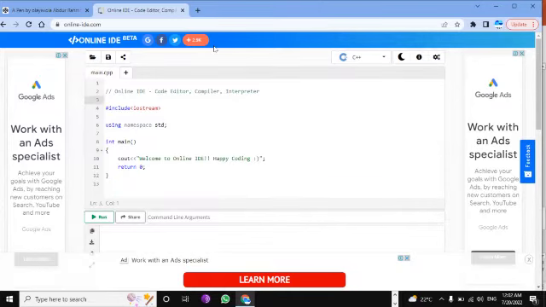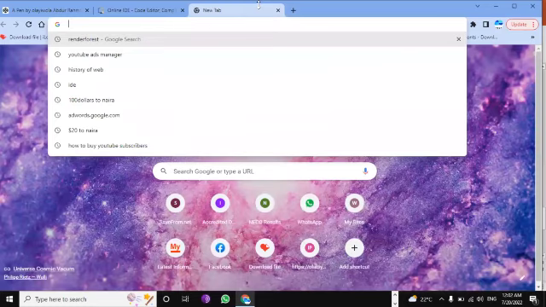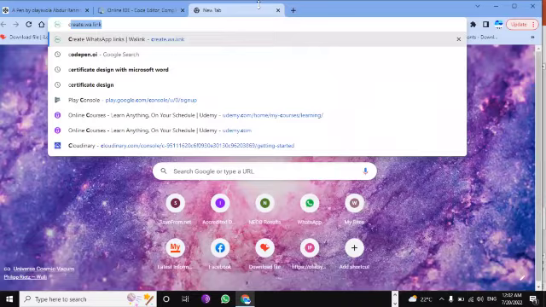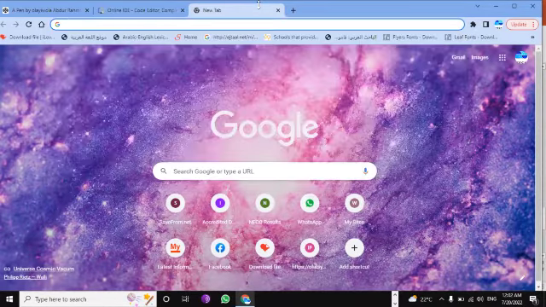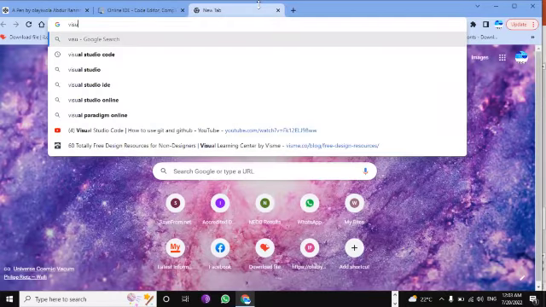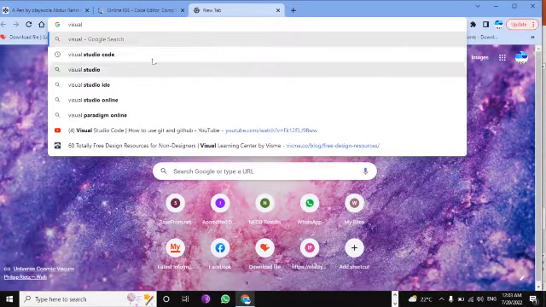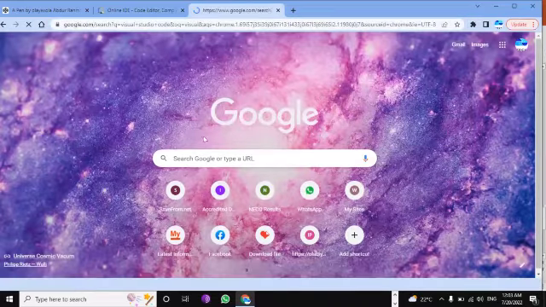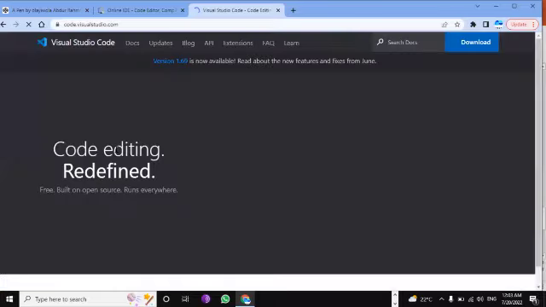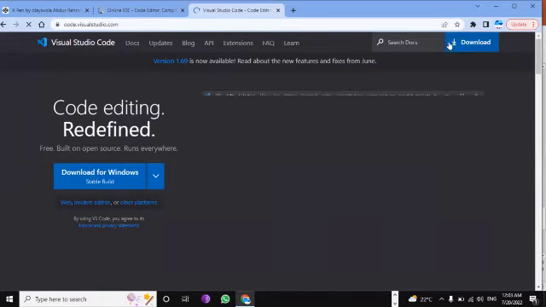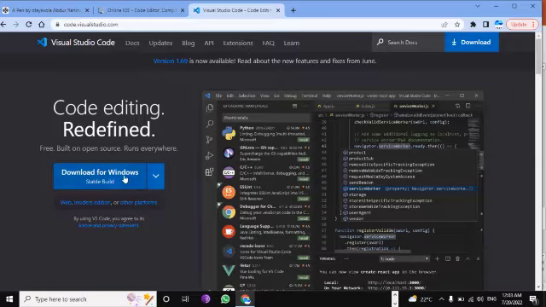Now let's talk about another type of IDE we have. We have the normal code editor, which we can use, like Visual Studio Code. You can type Visual Studio Code on the screen. We can use this locally instead of using it online. You can download it from here. I already have one, so I don't need to download.